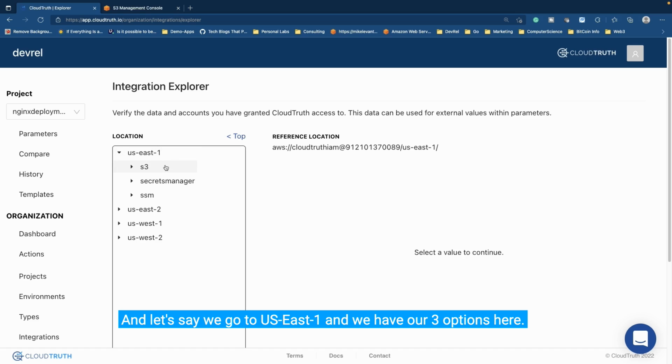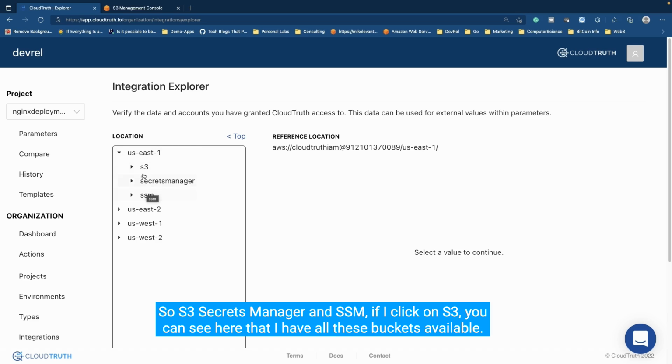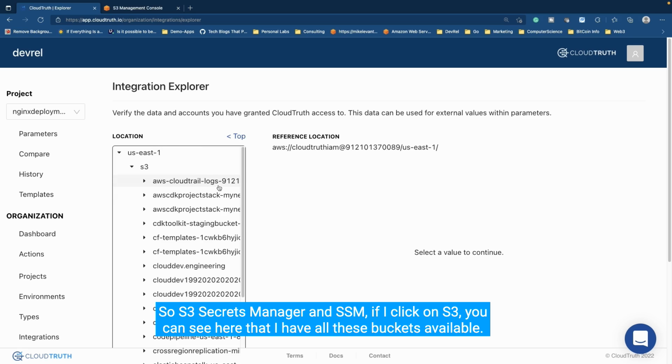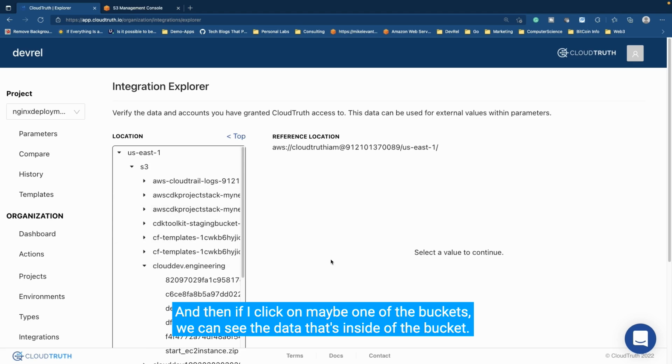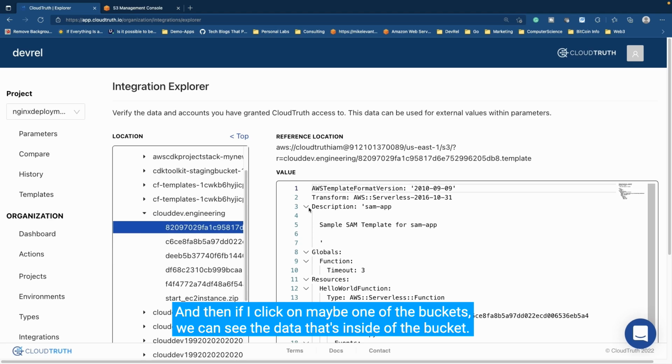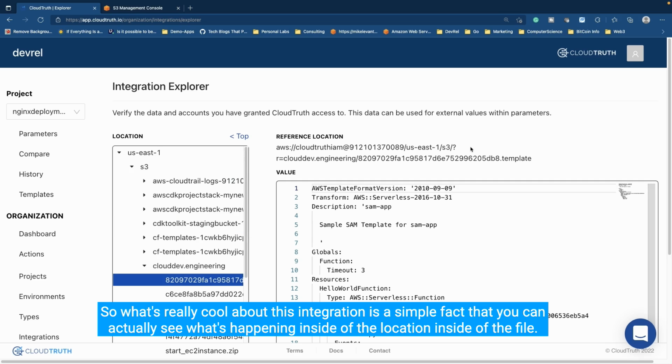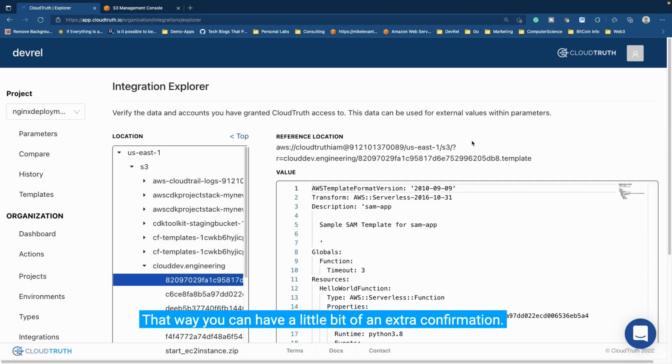And we have our three options here. So S3, Secrets Manager, and SSM. If I click on S3, you can see here that I have all these buckets available. And then if I click on maybe one of the buckets, we can see the data that's inside of the bucket. So what's really cool about this integration is the simple fact that you can actually see what's happening inside of the location, inside of the file. That way you can have a little bit of an extra confirmation.